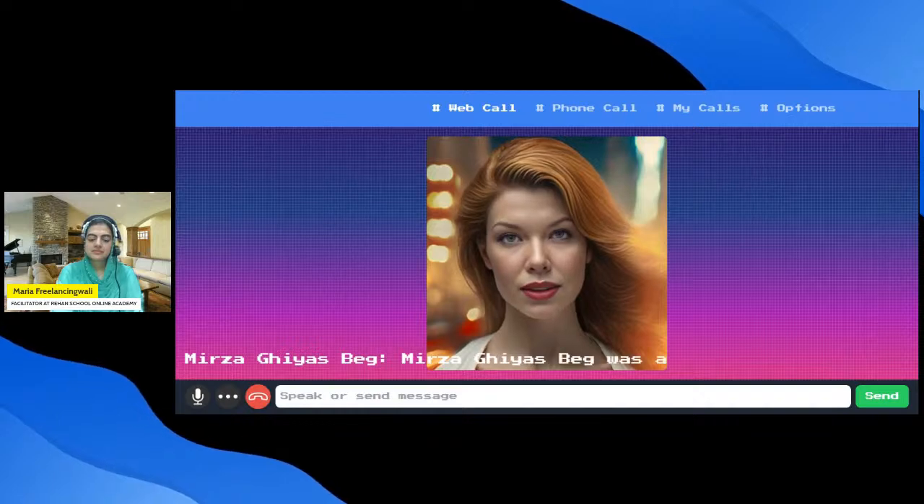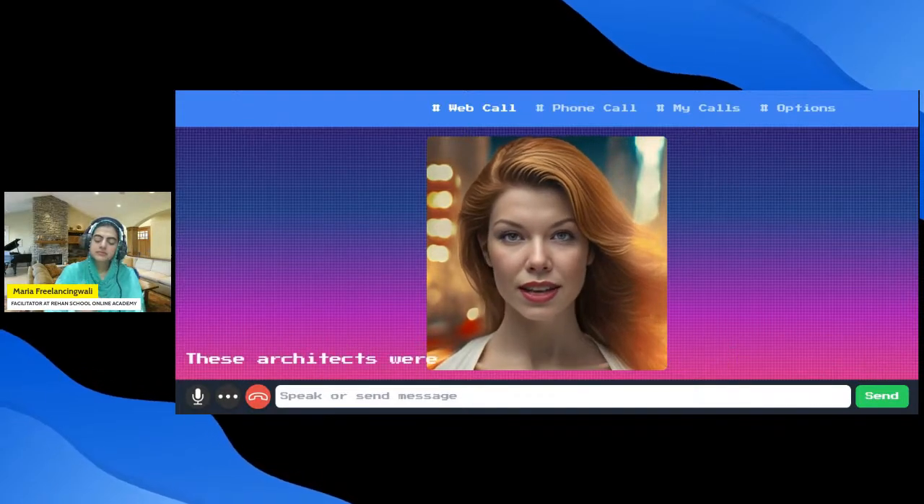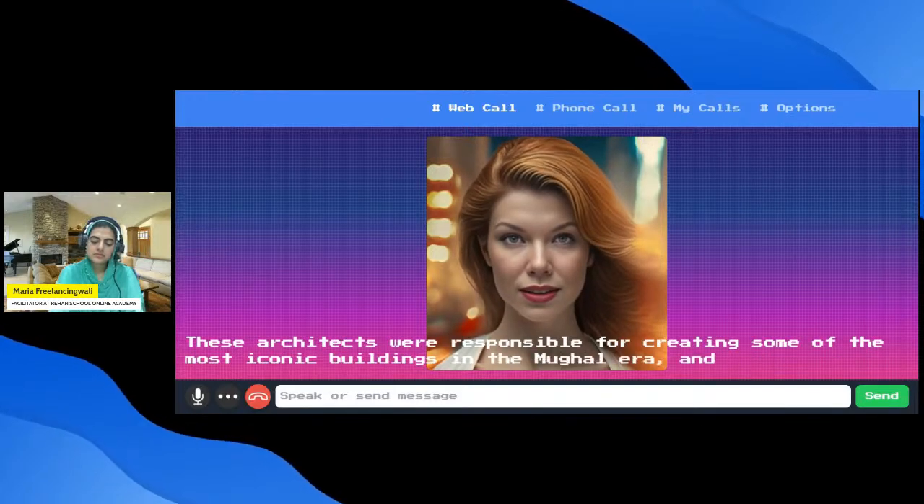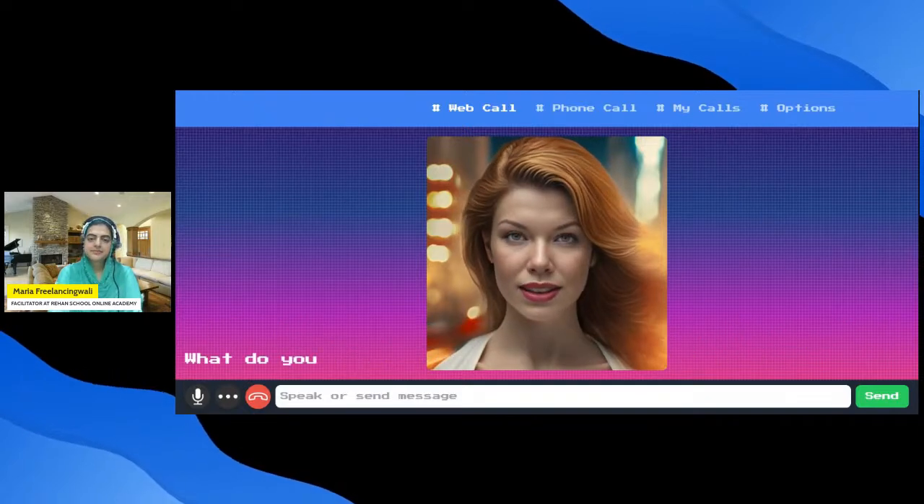Mirza Ghias Beg was a Persian architect who designed the Lahore Fort and the Shahi Hammam in Lahore. These architects were responsible for creating some of the most iconic buildings in the Mughal era, and their designs continue to inspire architects and designers today. What do you think, Maria?